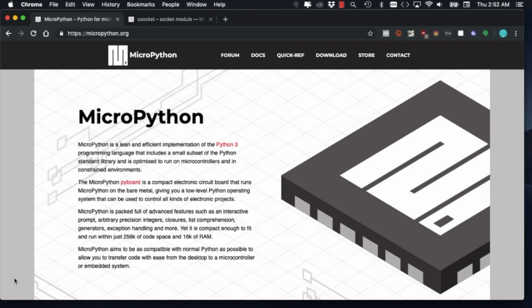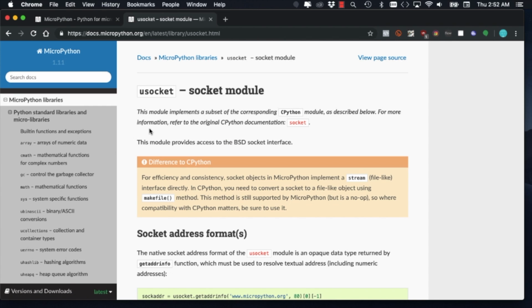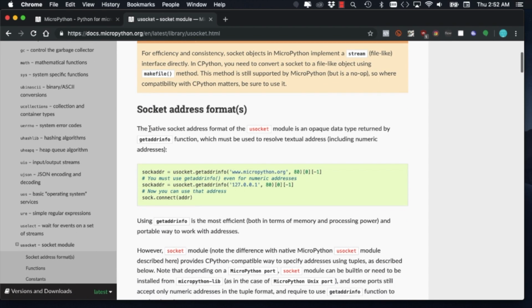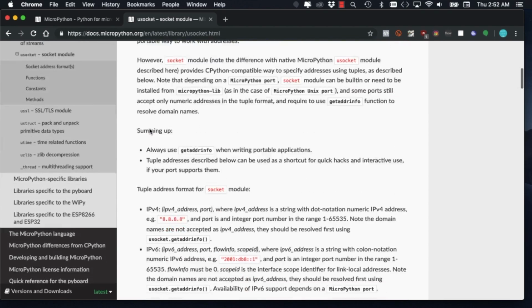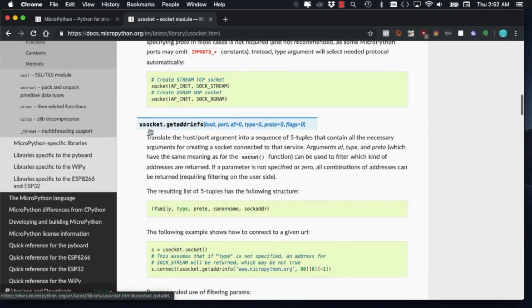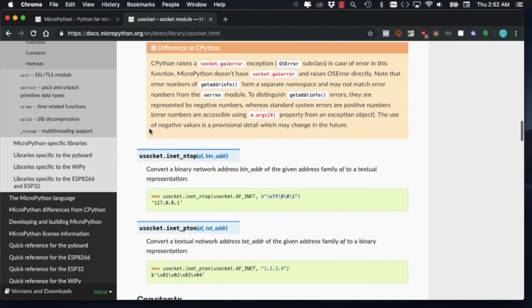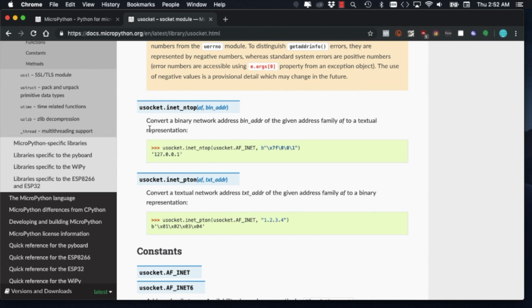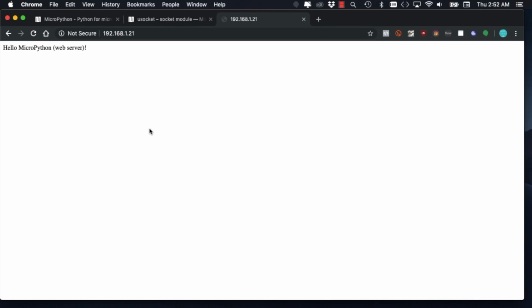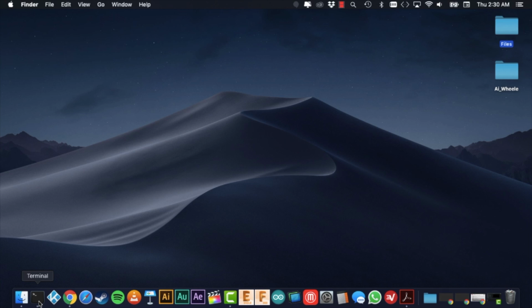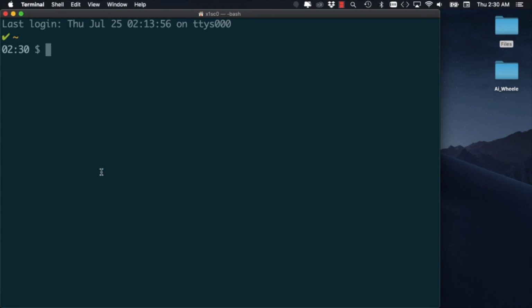Now that we have MicroPython running on our ESP8266, it's time to learn about some of the modules that we can use to add different functionalities to the standard firmware. To set up a server that responds to requests from clients over HTTP, we'll need to make use of a module called MicroSocket or USocket.